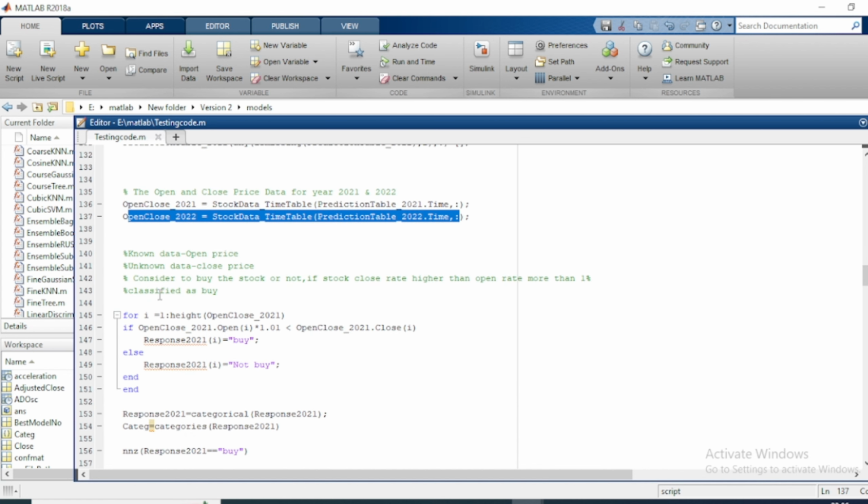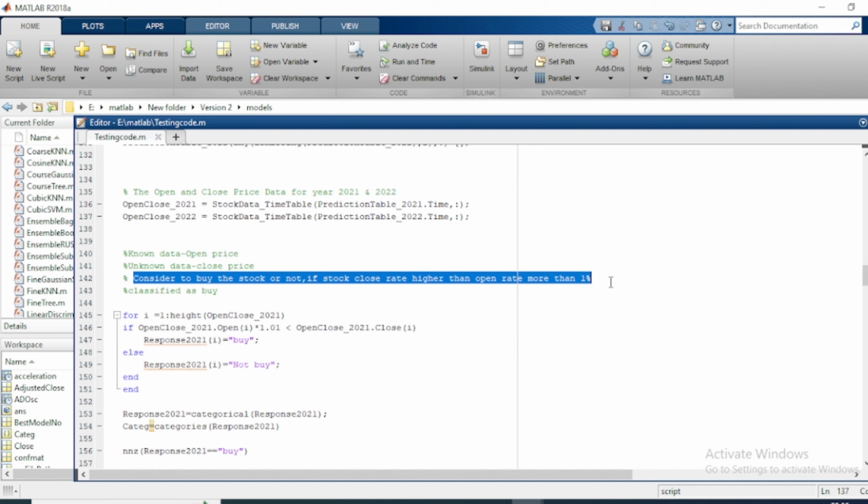Coming to the main critical analysis of this exercise, now we need to assume a simple rule. We are giving this simple rule for the machine to understand: if the closing price is more than 1% higher than the opening price, it suggests considering buying the stock. Otherwise, the machine should show a decision not to buy.